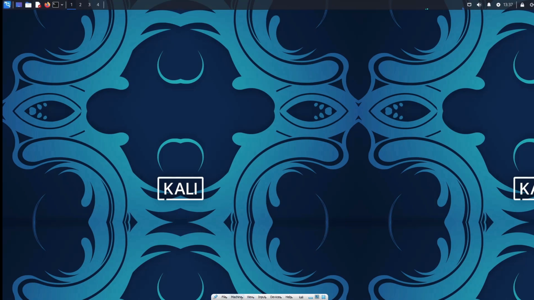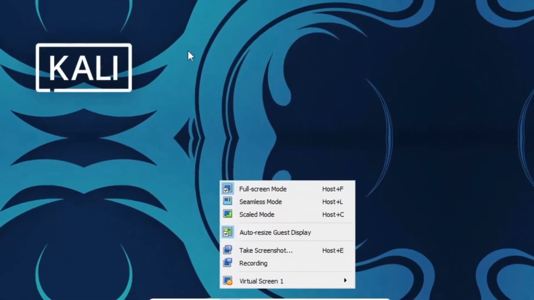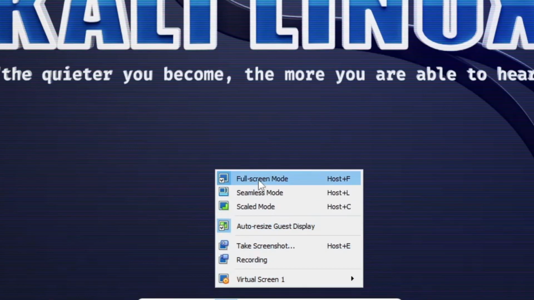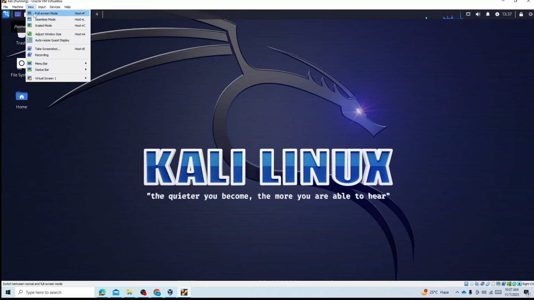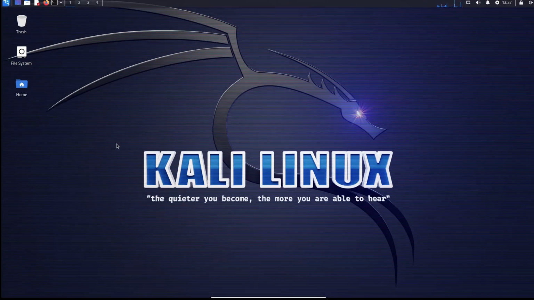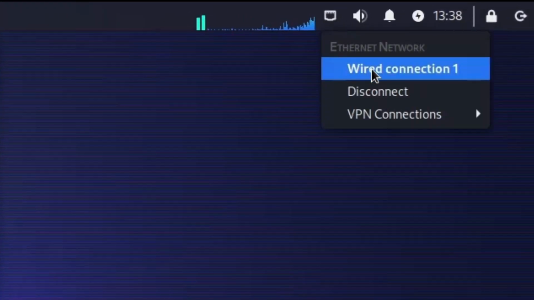If you want to exit this full screen mode, you can just go down below your screen and click view, and there you can click on full screen mode and the full screen mode will be exited. One thing I want to show is that I am currently connected to the internet, and you can use the browser here, which is Firefox, and here you can see I'm connected to wired connection 1, and this is a LAN connection, this is a wired connection.